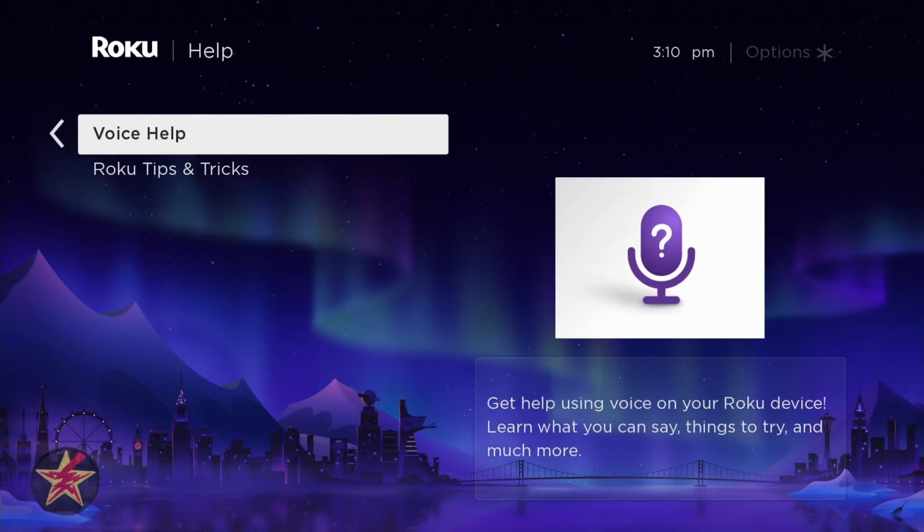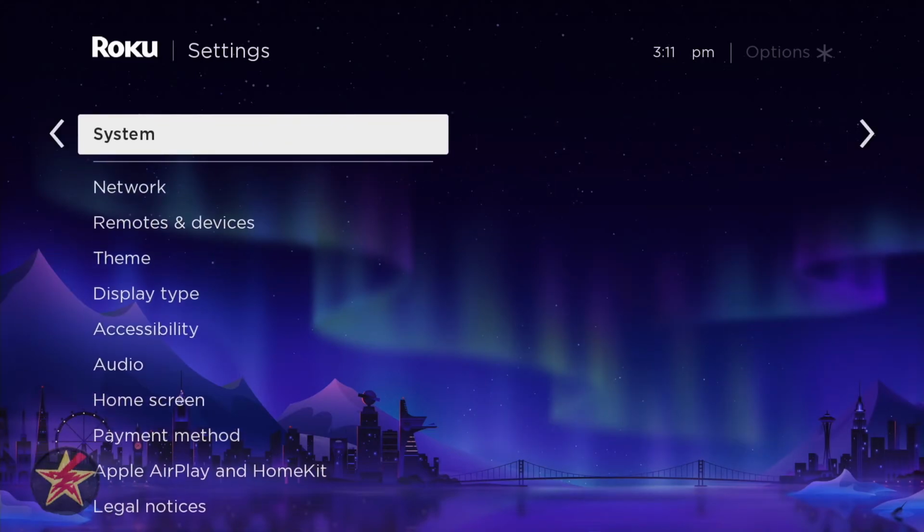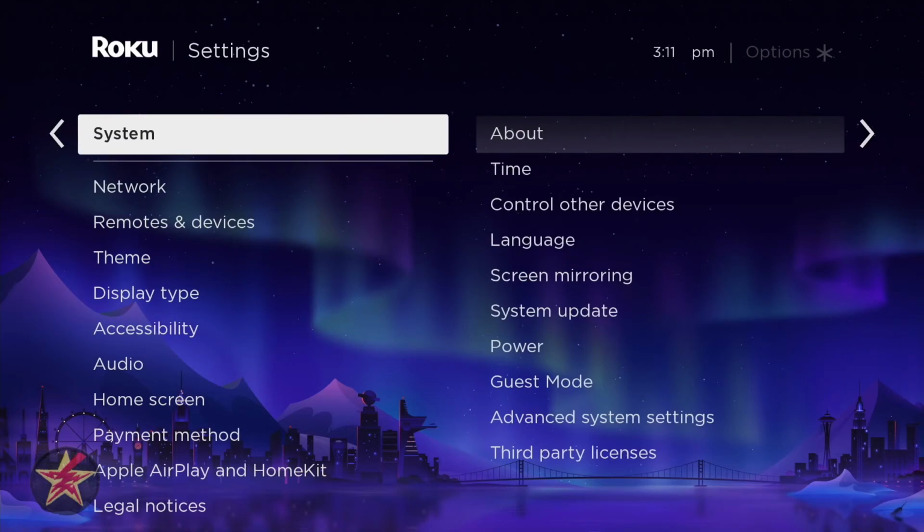Help, we have voice help, which will allow you to use your Roku remote, or you have Roku tips and tricks. This is actually a channel that is preloaded on your Roku device. Likewise, when you first create your account and start your Roku for the first time, if you don't skip it, it walks you through some of the basic functionality of your Roku device. Selecting back, we come down to system. A lot of important stuff in here.